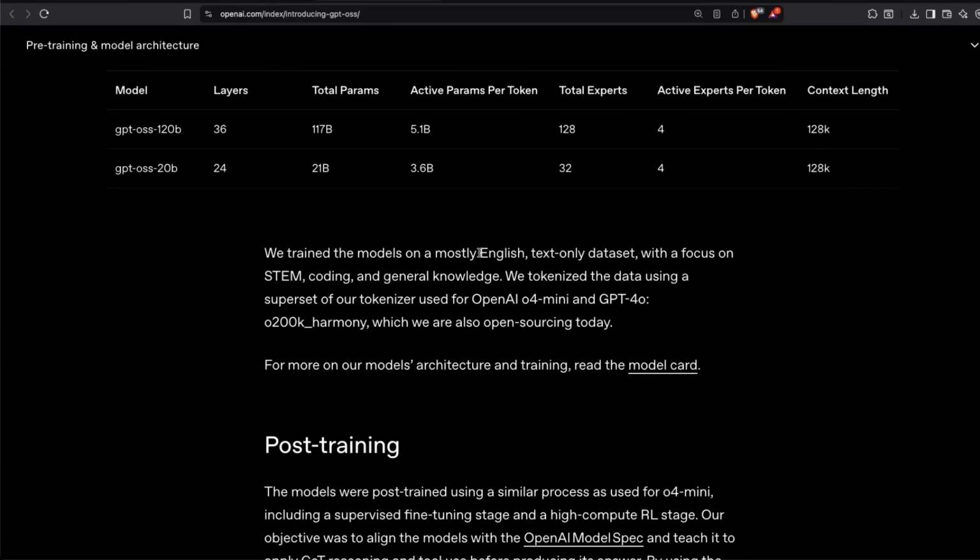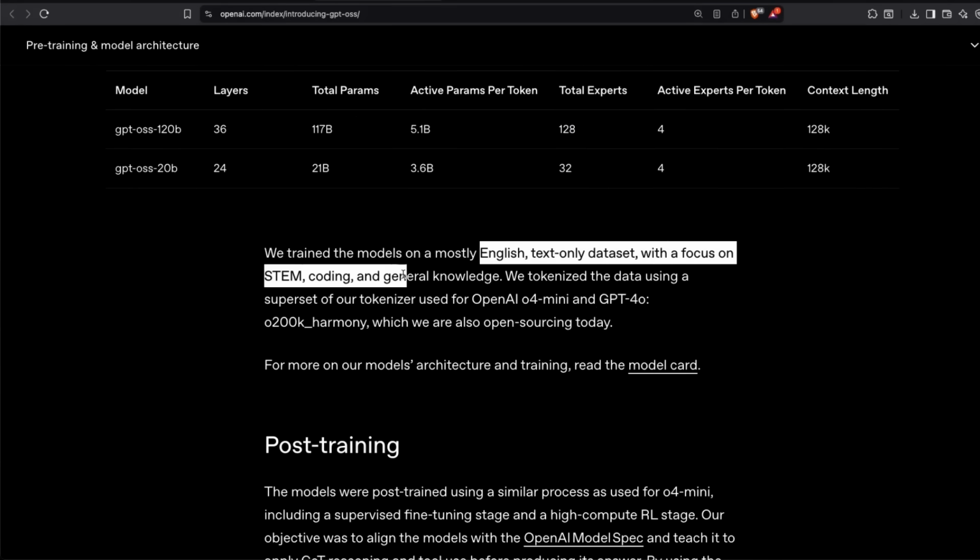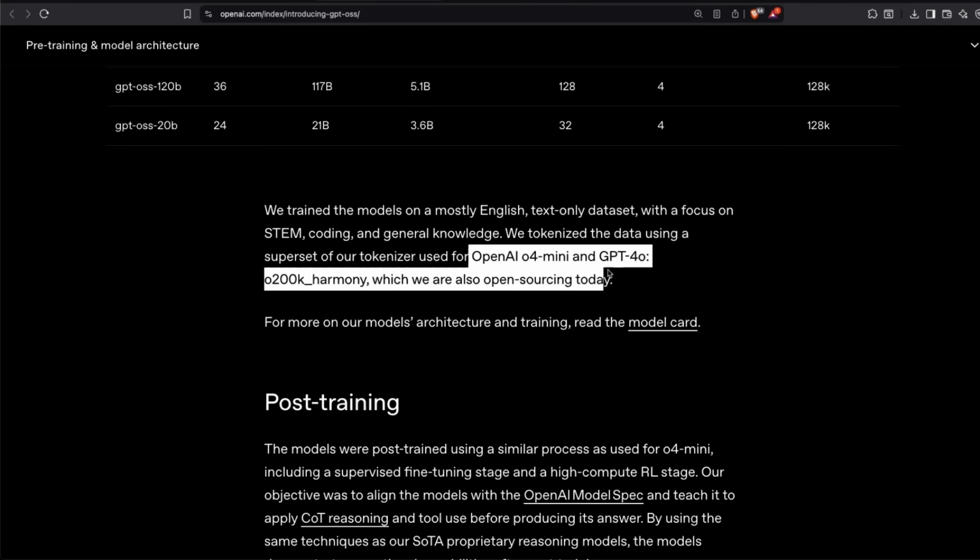It's mainly trained on an English text-only data set, so it's not multimodal, but their focus was STEM, coding, and general knowledge. And one more thing, they are using the same tokenizer as O4 Mini and GPT-4o. They're calling it O200K Harmony. So you will need to be very careful about the tokenization process and the prompt format that goes into the model. If you don't set that up correctly, you're going to start running into issues.